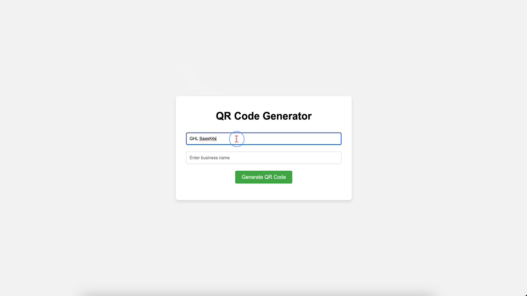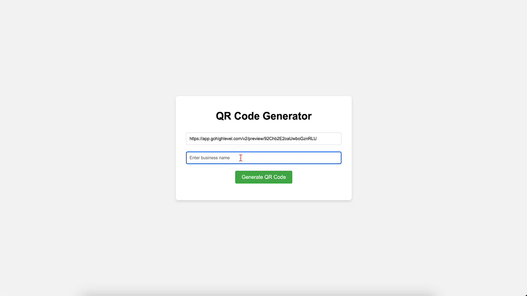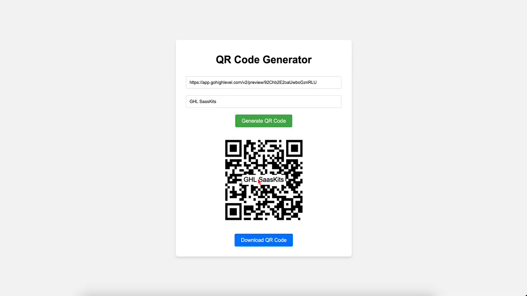Now you just need to put your URL. Okay, this is the URL. Let's say this is our review getting landing page URL, and we also want to put our business name. So in my case, GHL SaasKits, this is the business name, and now I just need to click create QR code.